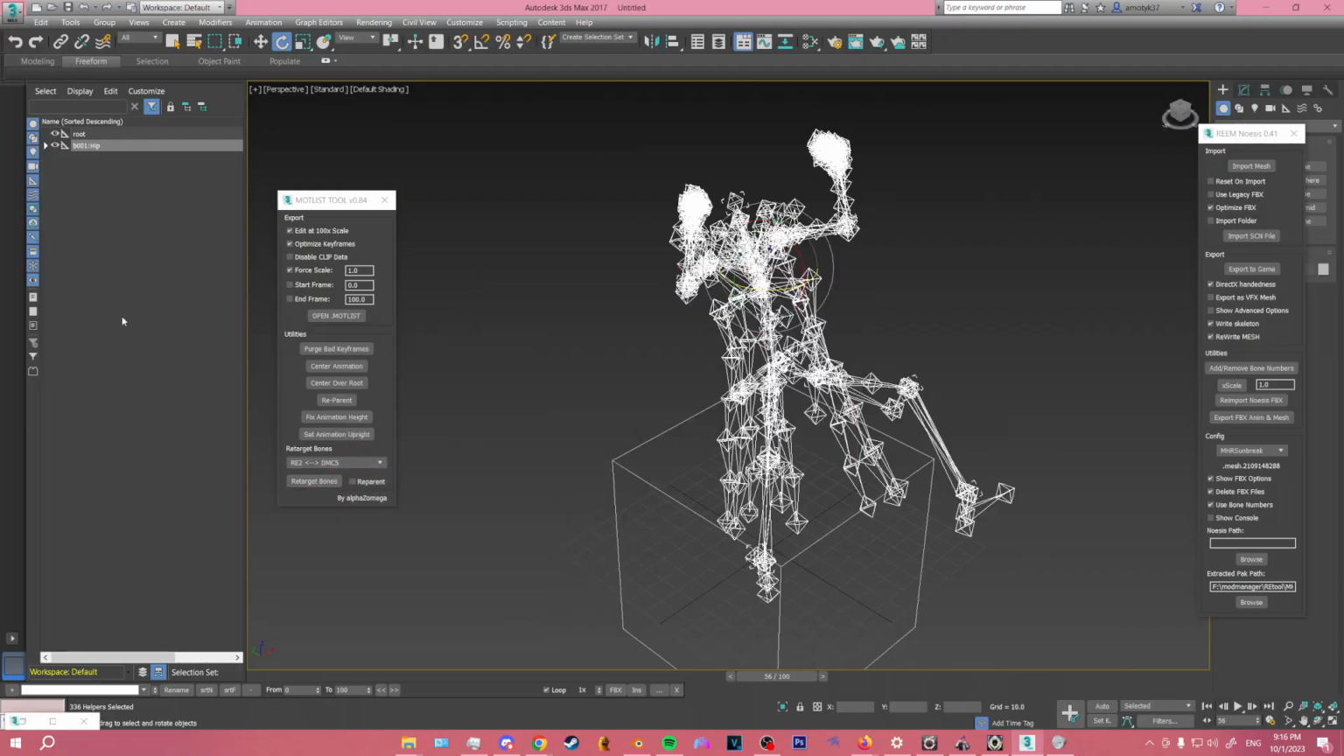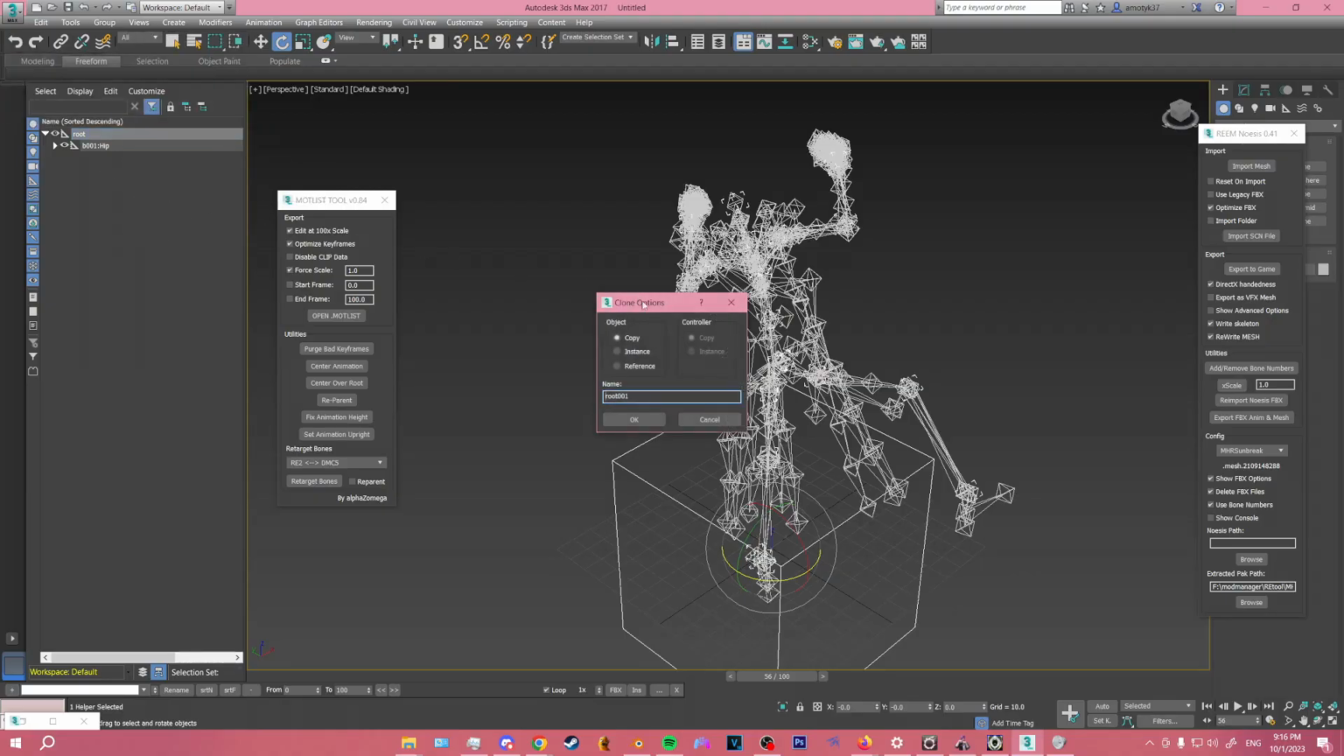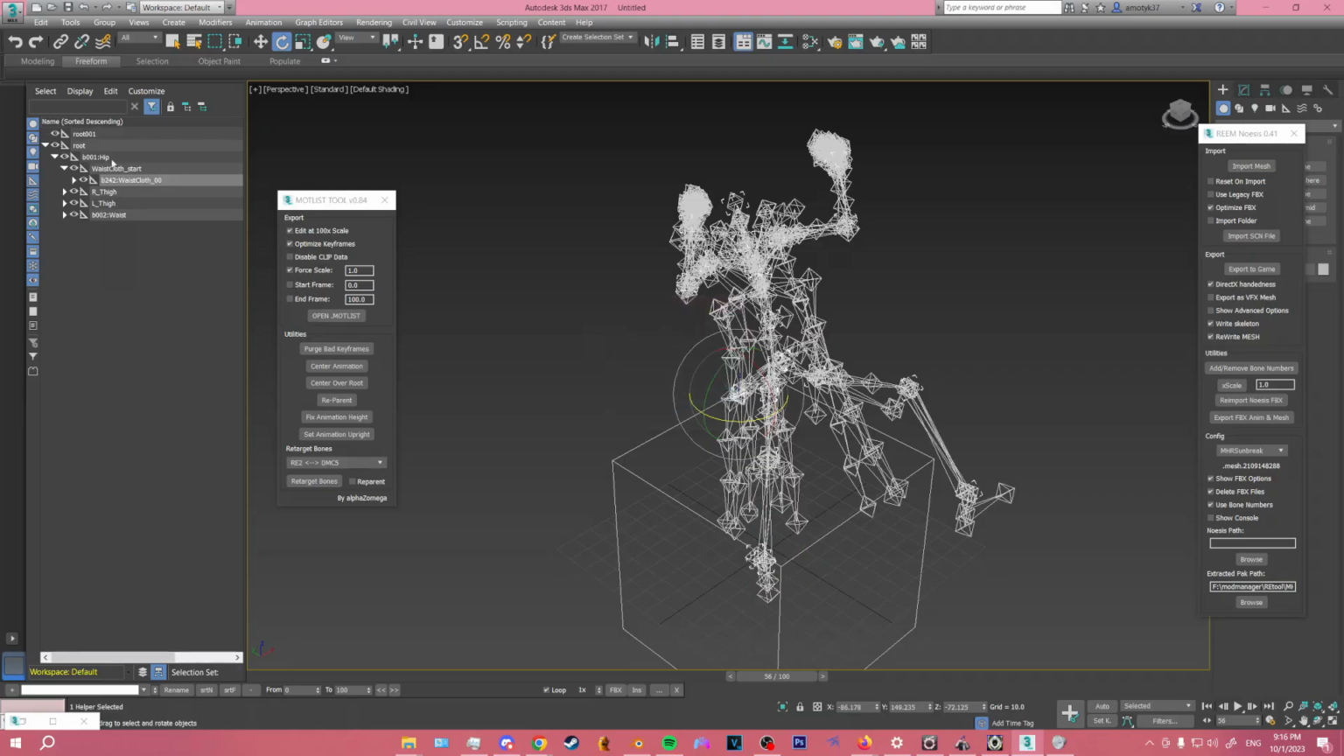You can see all the scale looks normal. I'm just going to go back and select just the hip again, this time not the child nodes of it. I'm going to drag that onto the root. Then you're going to want to select the root and clone it. Make sure it's set to a copy and not an instance. Press OK, and then select the root again.